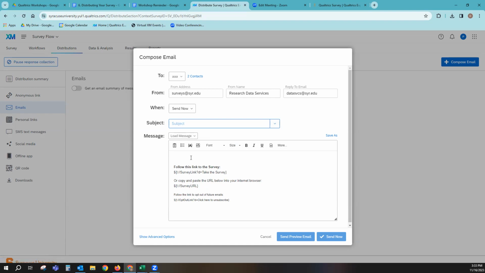But this is where you, and down here, it says, you know, follow this link to the survey. And this will be a link that says, take the survey. I'm going to show this in a moment. And then, or copy and paste the URL. You've seen these things. And then the opt-out link. Click here to unsubscribe. One thing is it won't send it without a subject line. You have to have a subject line in there.